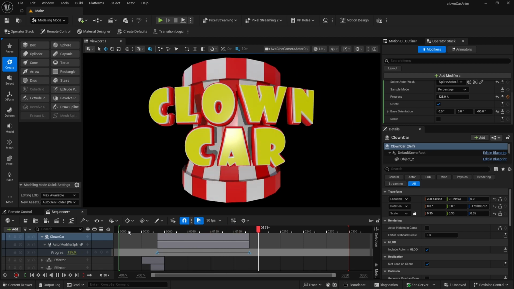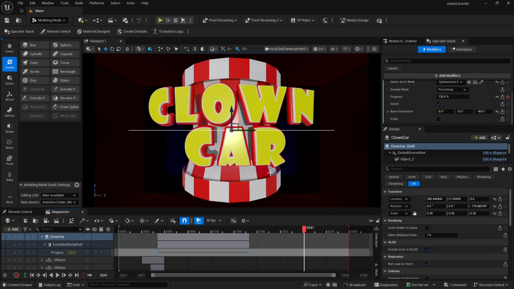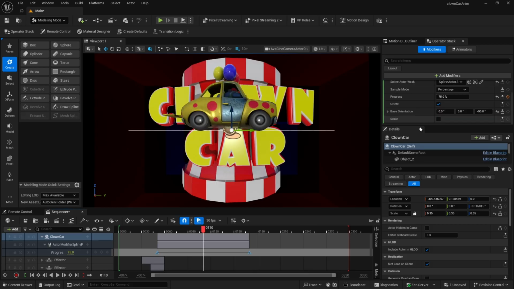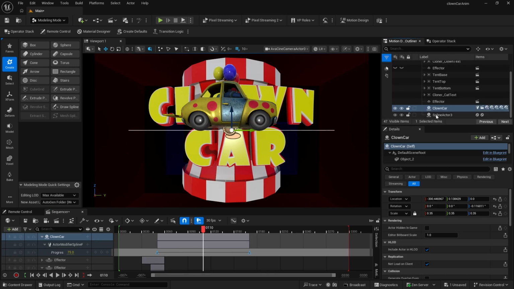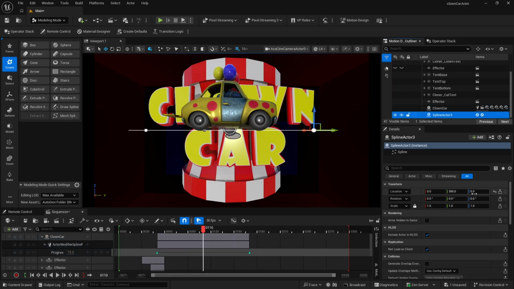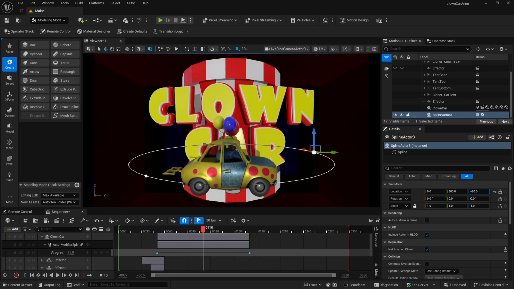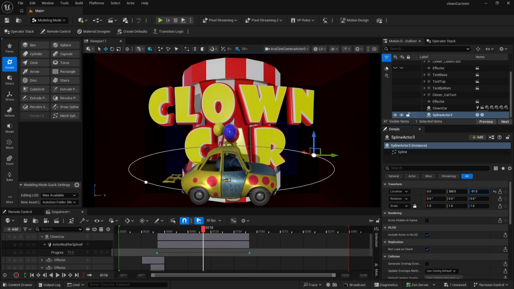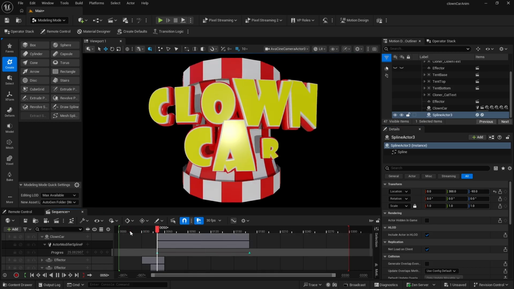All right, looking pretty good. Now we want him down there at the bottom because I want him revealing that last word, animation. So bring him right there, and I think what we'll do is should be able to grab that spline actor and push that down. About right there. And let's take a look at that now.